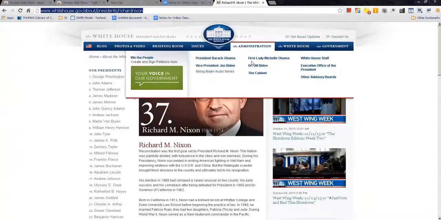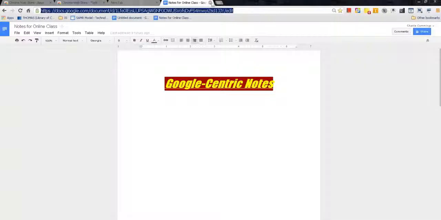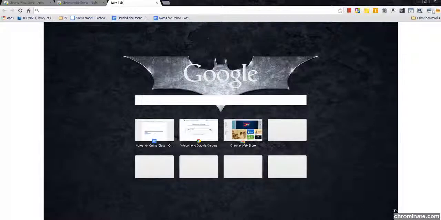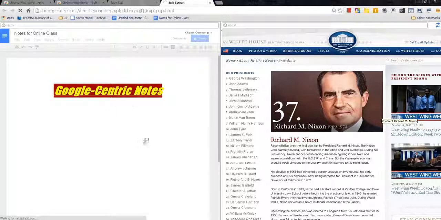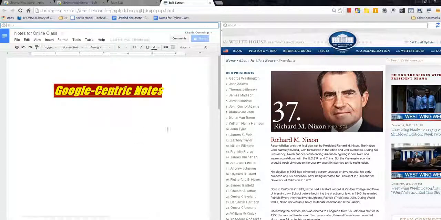So when we're all done, we're going to close split screen. We'll even close this one out, and we'll even close out our notes. And we're going to load up split screen again. Give it a moment. Here we go. Our notes are on the left-hand side, and on the right-hand side is the course materials, if you will, that we have to research. Pretty cool.